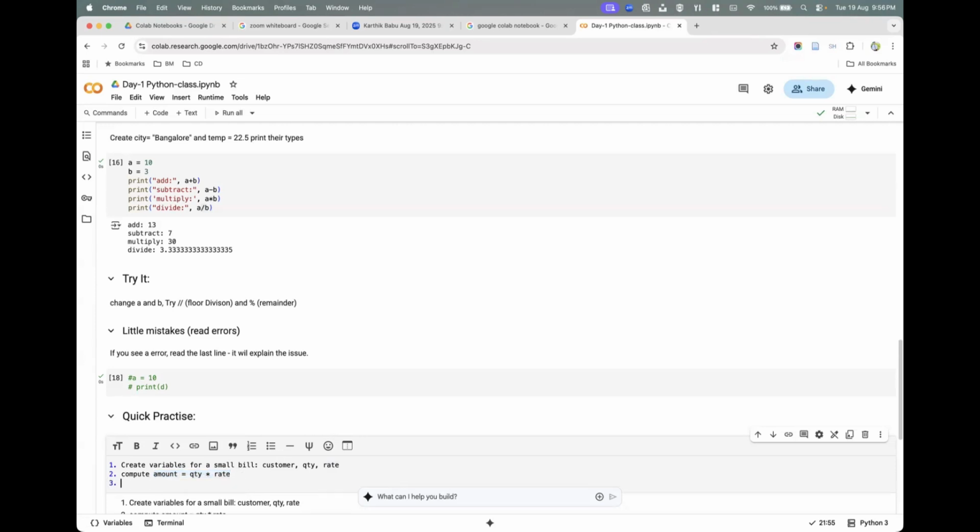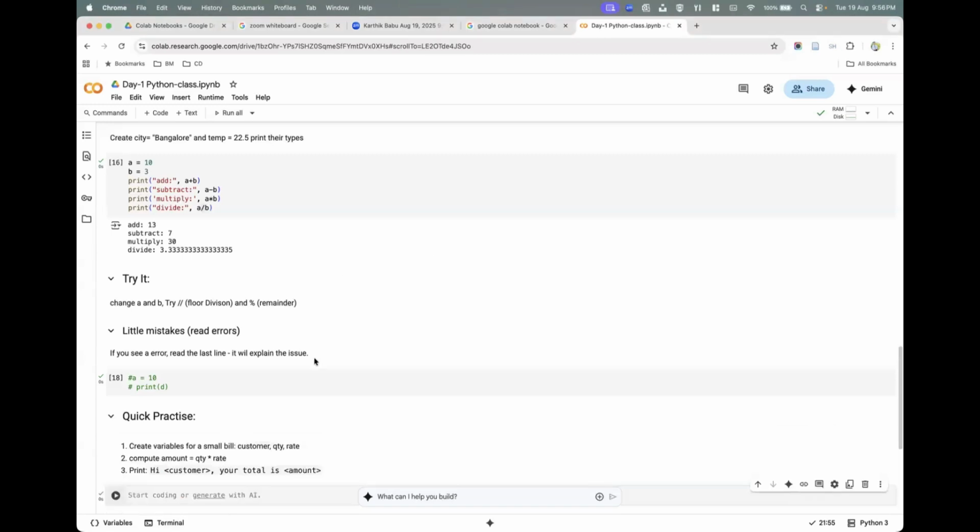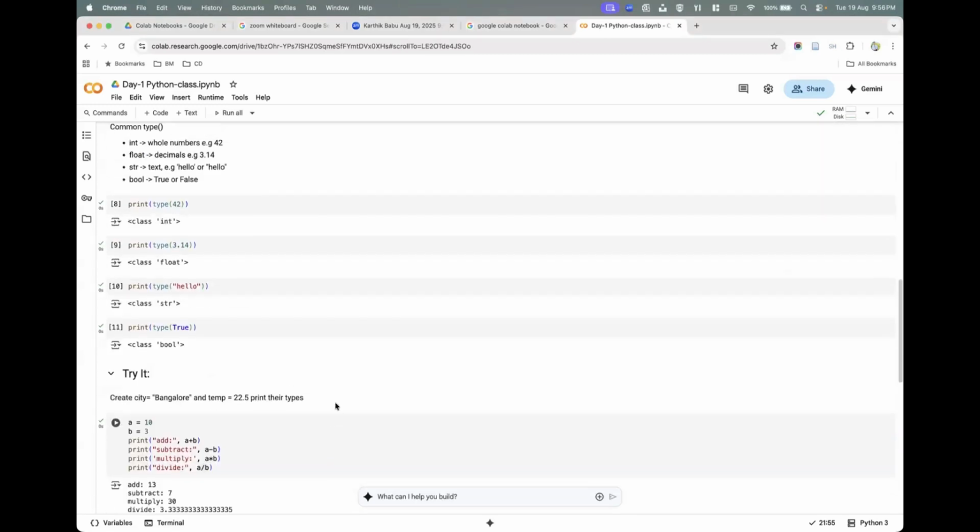After that, you need to use the print statement and say hi, and then the customer's name should be printed. Then you need to say your total is, and then print the amount here. Okay, so in this way you will be able to understand this. This is one practice that you can try.